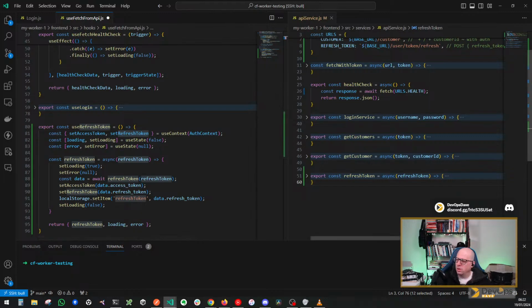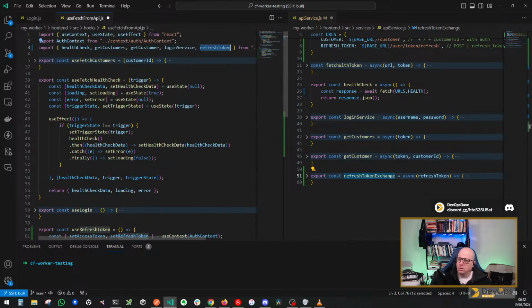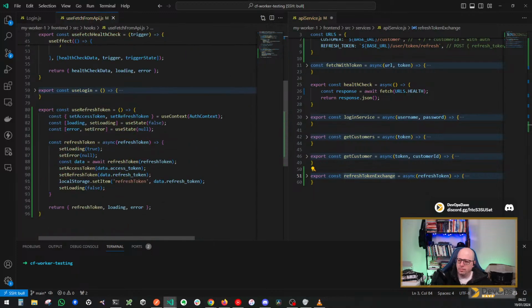Our get refresh token exchange. And await refresh token exchange. So we're exporting refresh token from the use refresh token. Set loading to true, set error to null. Data is awaiting.